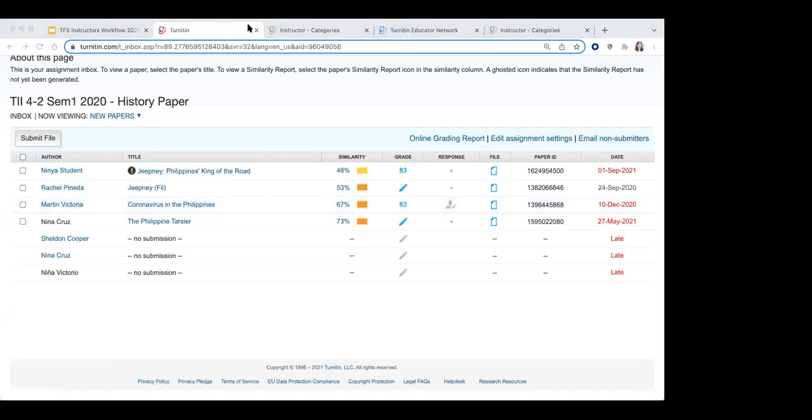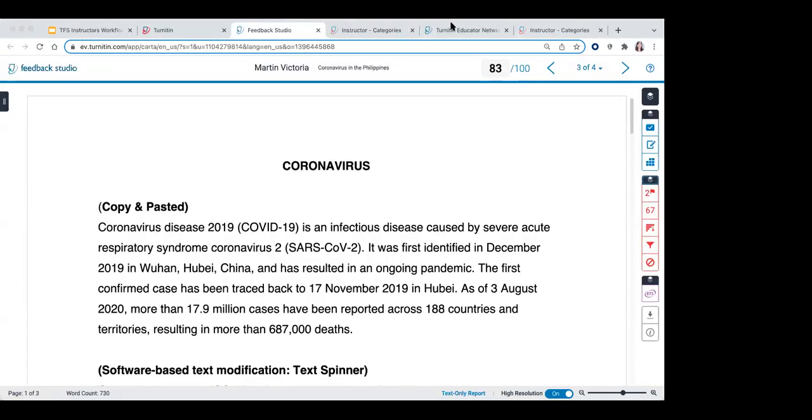Now I just clicked on the similarity percentage, and I'll be sharing this to you. Hold on for a second. I'm pretty sure that a lot of us are familiar with how the similarity report looks. This is a similarity report. It is a sample paper that I did just to show everybody how the similarity report will look once they submit any papers in Feedback Studio.